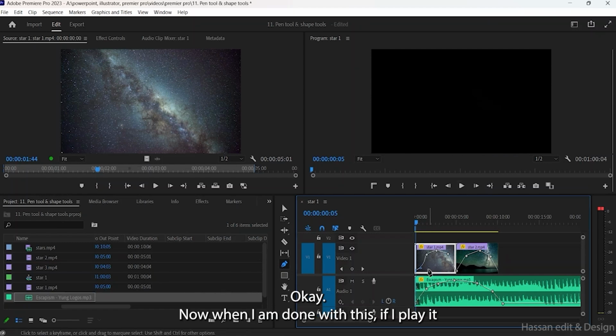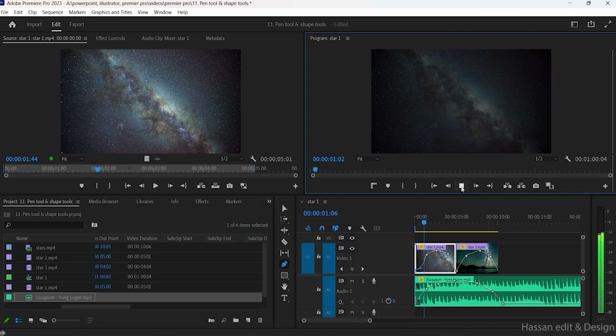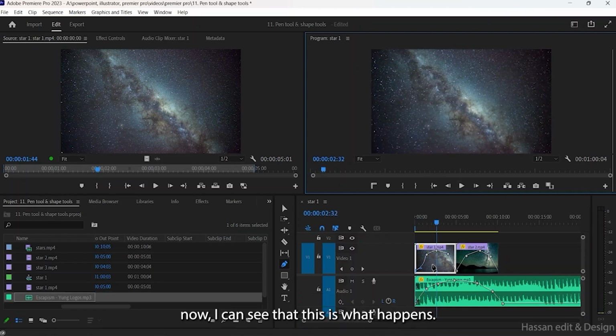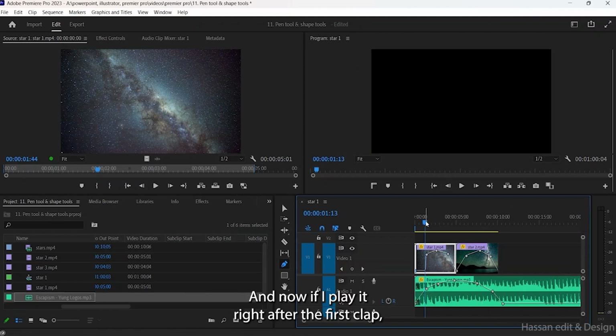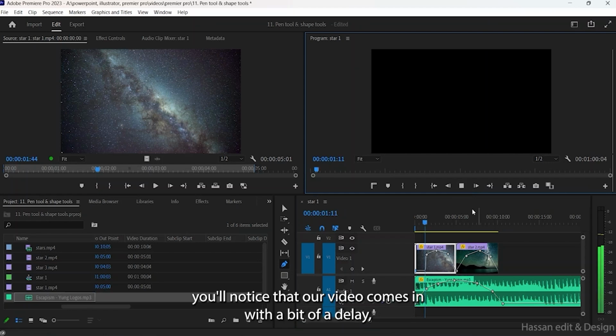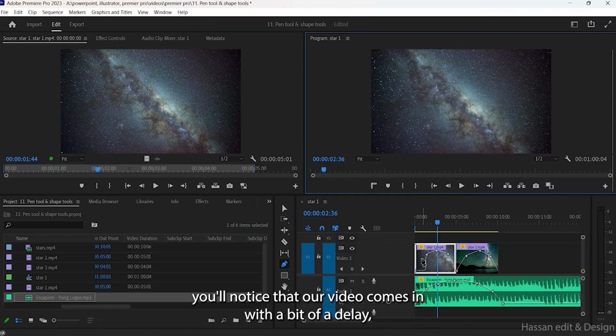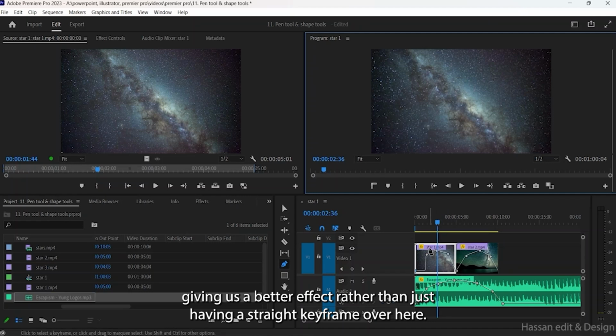Okay, now when I am done with this, if I play it, now you can see that this is what happens. Okay, we can also go ahead and then totally make it flat just like that. And now if I play it right after the first clap, you'll notice that our video comes in with a bit of a delay, giving us a better effect rather than just having a straight keyframe over here.